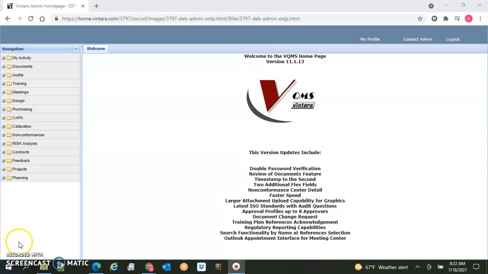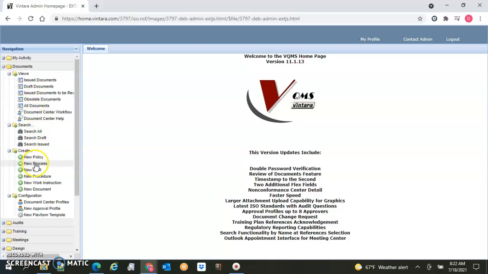In this video, we will be creating a new document. Access the Document Center here by clicking the plus sign. In the drop down, just move down to where you want to create a new document, or you could begin with a document change request. We'll go ahead and create the new document.